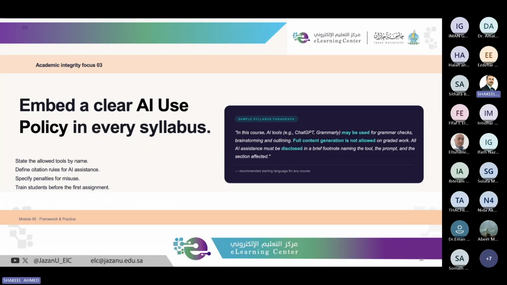Now we have to discuss academic integrity further. We are going to focus on number three, that every syllabus should now include a clear AI use policy. This is not optional anymore. It is a basic part of responsible course design. A good policy does four things: it names the specific tools that are and are not allowed, explains how students should cite AI use, states what happens if they misuse it, and goes over all of this before the first assignment, not after someone has already made a mistake.